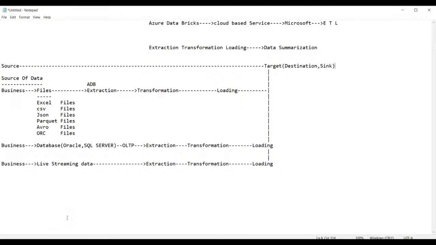This is how we get the data here. Ultimately, we get the data from various sources, and from these various sources we extract the data, we transform the data, and we load the data into the target. All this extraction, transformation, and loading will be done by using a service. ADB is one service. Likewise, ADF is another service, and Synapse is another service. These are the various services we can use.